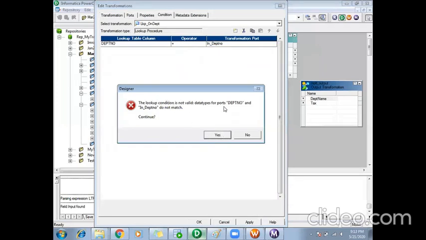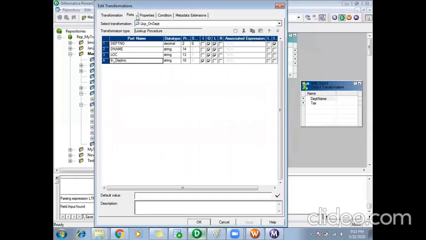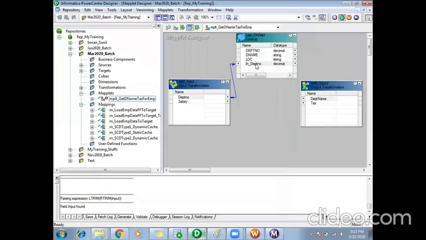Okay, it says the data types for the department number ports do not match. So I'll go here and make sure the data types of both department number and incoming are the same. That is decimal, and the precision is also the same, 2. I'll say apply, okay. Then what is the output I want from the lookup? That is department name. I'll take it to my mapplet. So one logic is done to get the department name.